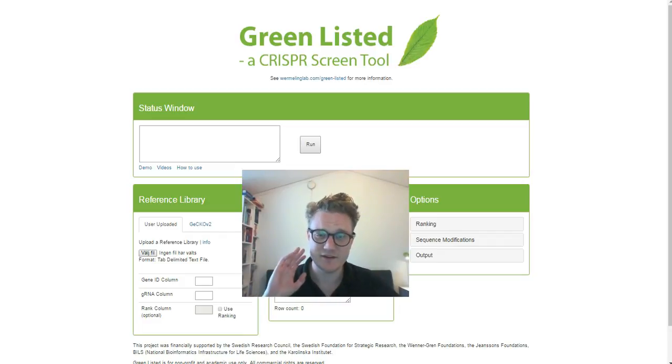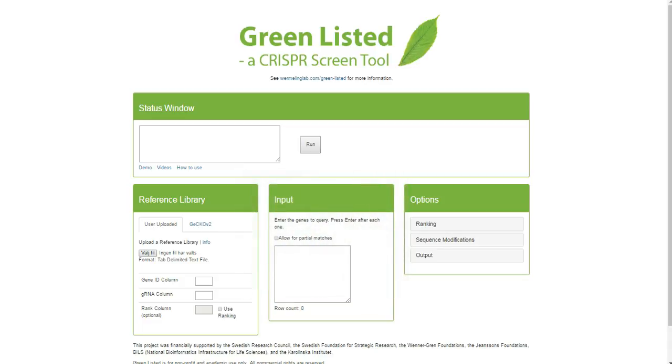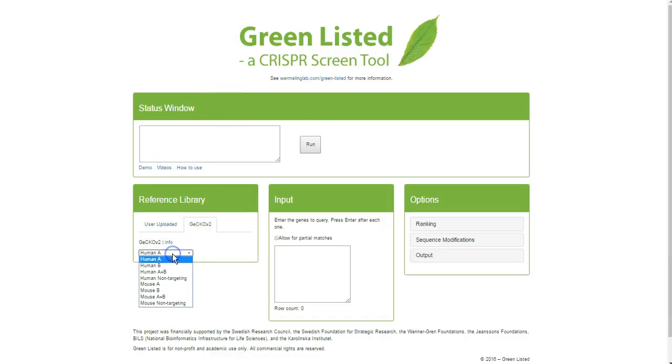And in this very short video, I'm going to just show you in one go how you could use green-listed software to design a custom CRISPR library targeting a set of genes. So this will just be basically showing you the web interface, saying that we want to target some mouse genes. We use a reference library that contains suggested gRNA sequences for all genes. We input a list of genes here.